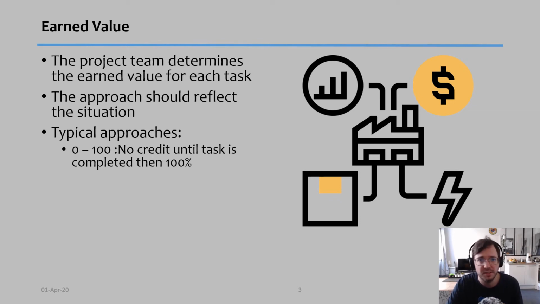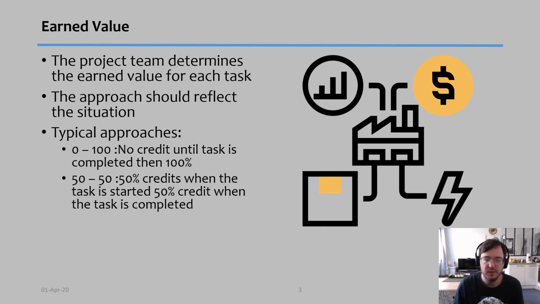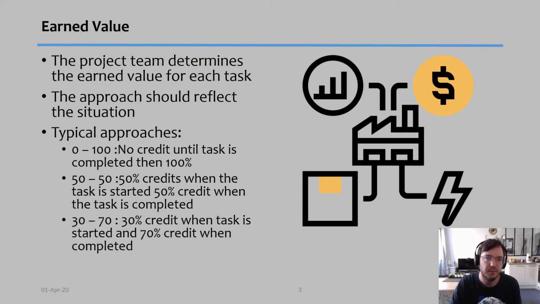The first one is called the 0-100. The task is currently underway and you register no credit until the task is completed. So only when the task is completed, you add the whole value of the budget into that task. The 50-50 approach says that you put 50% of the value when you start the task and the remaining 50% at the end of the task. And finally, the 30-70 approach is you put 30% of the value when you start the task and you put the remaining 70% at the end of the task.